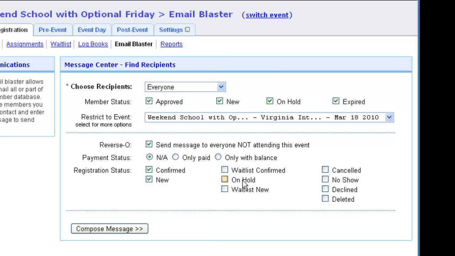Each of these statuses is like a bucket that you can put registrations into in order to help you filter and get the reporting exactly the way you want. Of course, if you leave everyone as new, that's fine too.